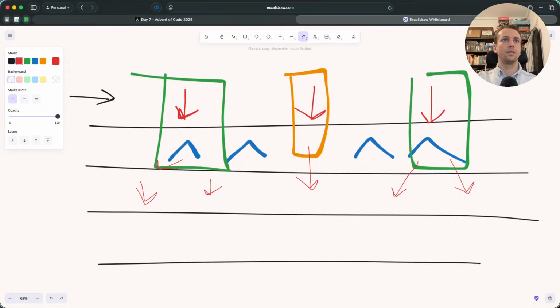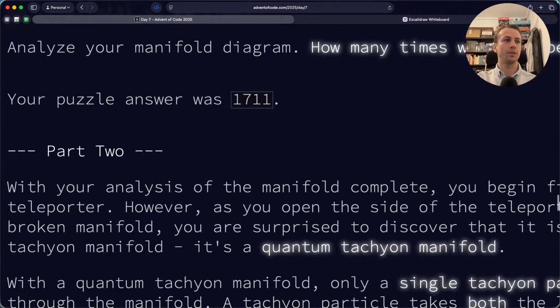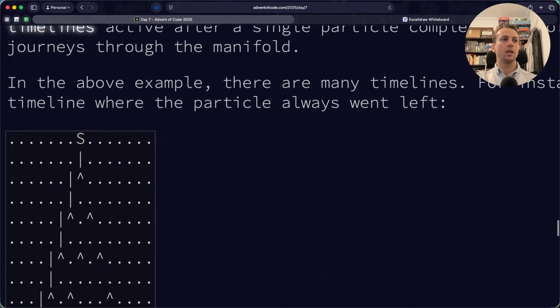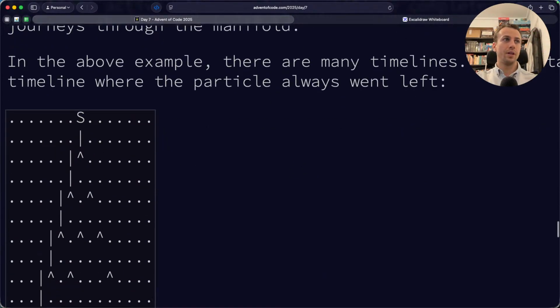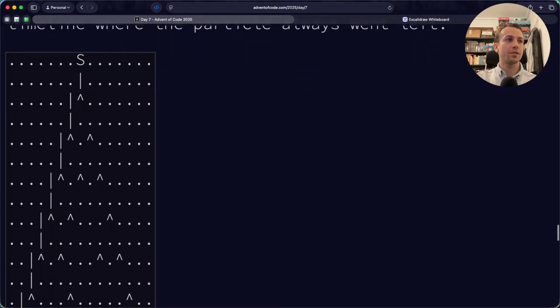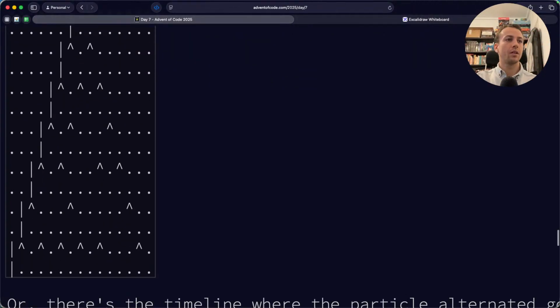Let's see part 2. So for part 2, you still care about the grid and the beam splitting, but now instead of counting how many times there is a split, you want to count the total number of paths that will take you to the bottom.